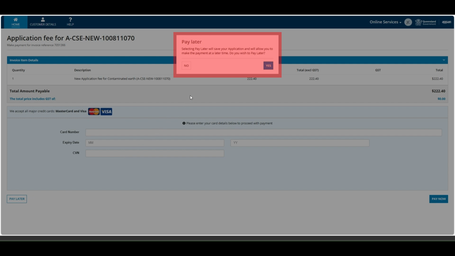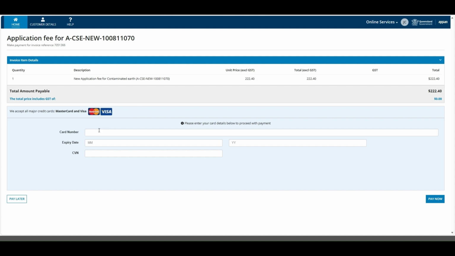Paying later will update your exemption application status to awaiting payment and is yet to be submitted to the department for assessment. Under the Application Invoices link in the Record section, a new invoice record will also display with the status of pending. You can go to your My Incomplete Actions section to continue your application. However, in this case we will provide our credit card details and click Pay Now.